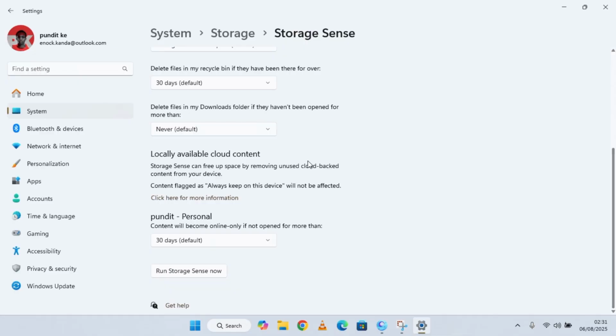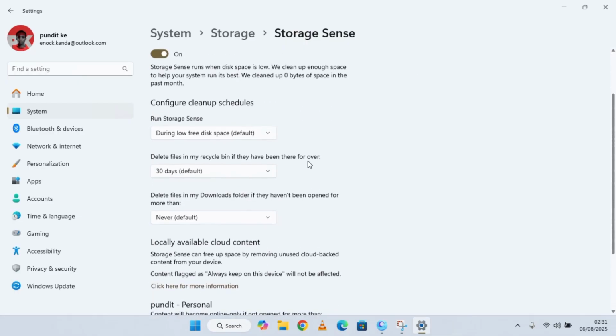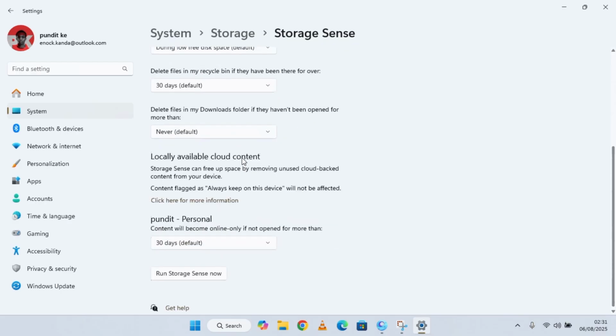This can be by scheduling after what period of time unimportant files will be cleaned up from the PC. Mostly they are deleted files in the recycle bin and unused files in the downloads folder.